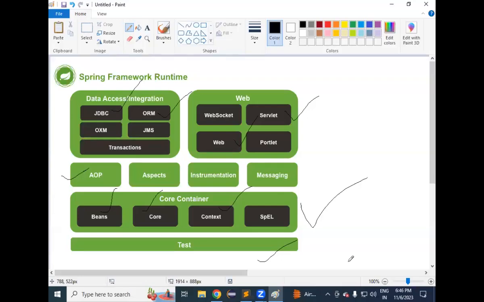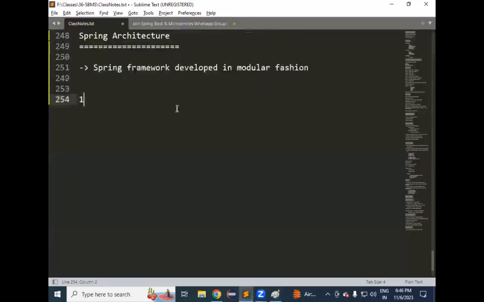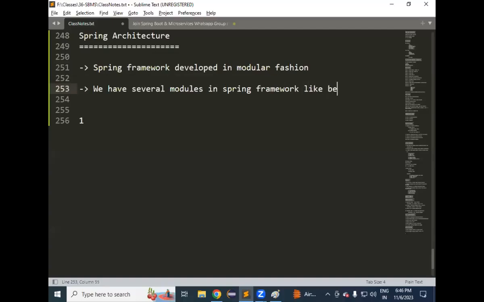Spring is not a single framework. Spring is developed in modular fashion. Sir, why are so many modules available in Spring? These modules are going to support your end-to-end application development. So the Spring framework is developed in modular fashion, and we have several modules like below.